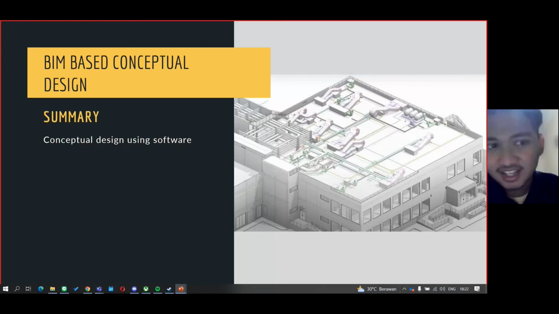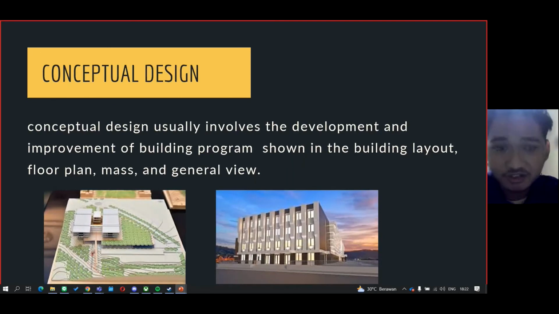And then the next one is BIM-based conceptual design. It is the conceptual design using software. So we talk about software in this BIM method, but what software is used in conceptual design? The conceptual design usually involves the development and improvement of the building program shown in the building layout, floor plan, mass, and general view. As you can see in the picture, there is this general view of the concept building.